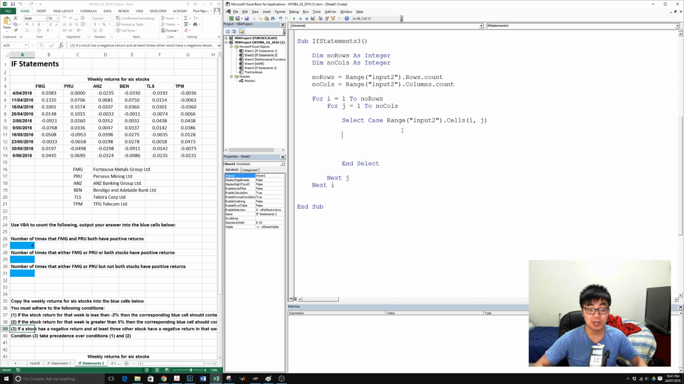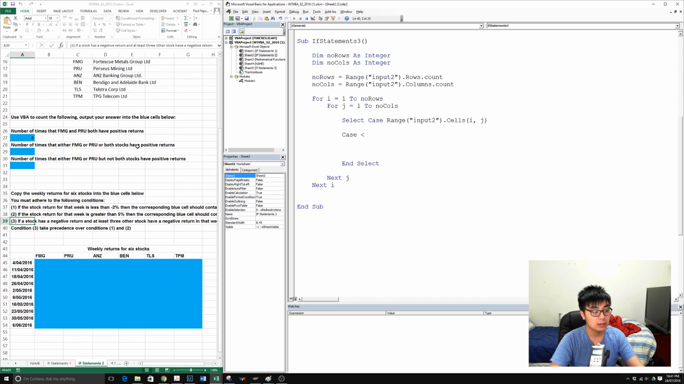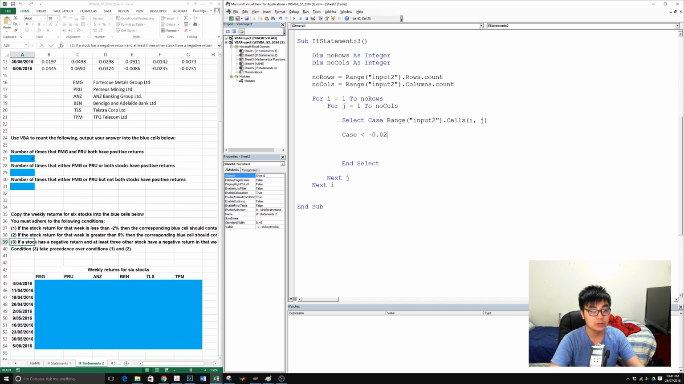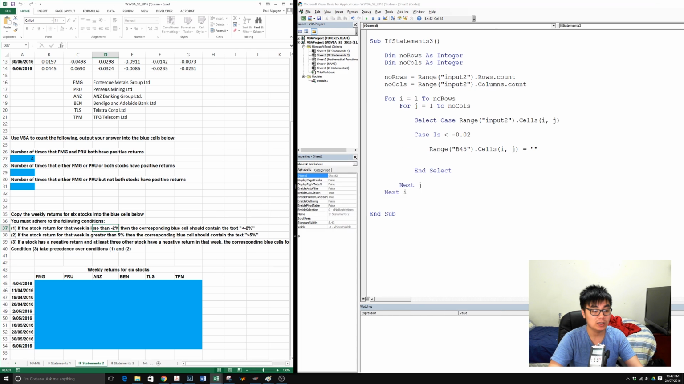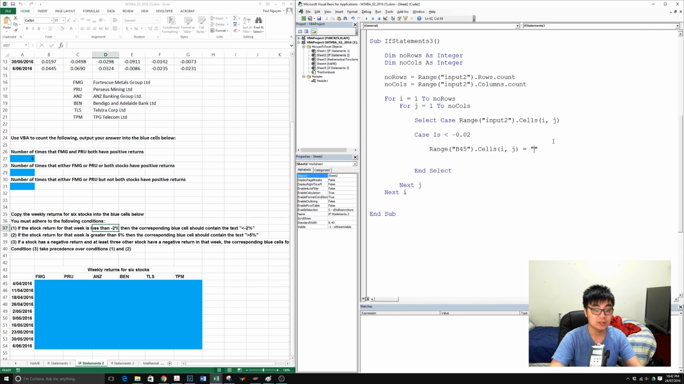Now we're going to have multiple cases in here, okay? So the first case is case less than -0.02. Okay, that's the first case. And then what we want to do in that case is set Range, this starts from B45, dot Cells I comma j, equal to "less than -2%", right? That's what the sheet tells us to set that equal to. So it's going to be less than -2%.